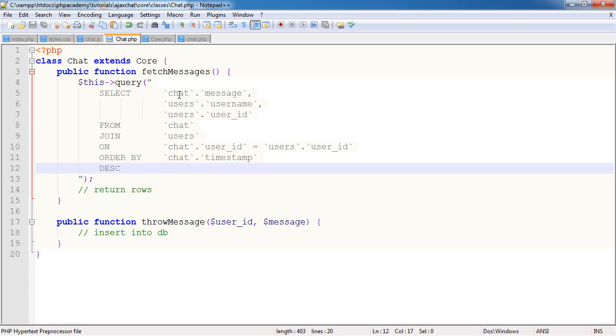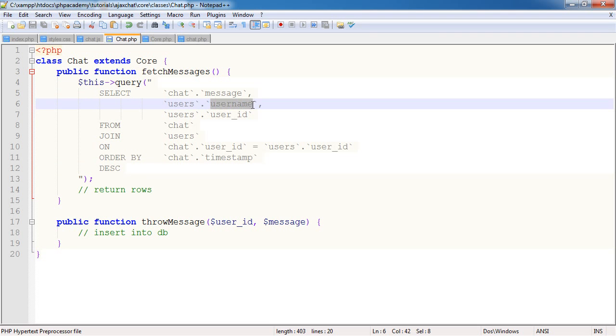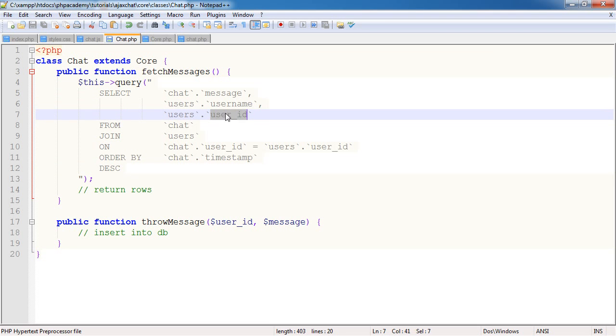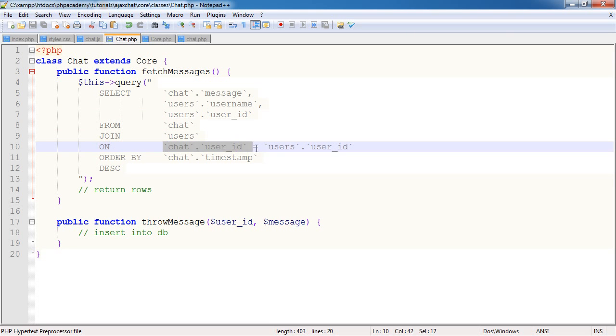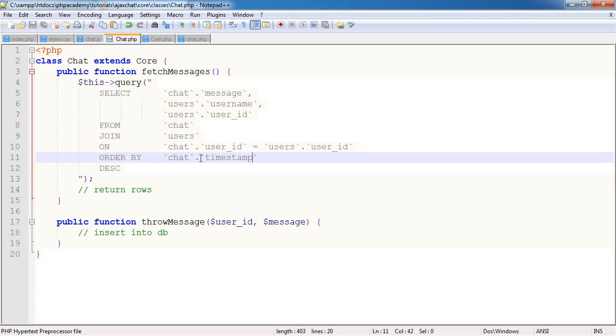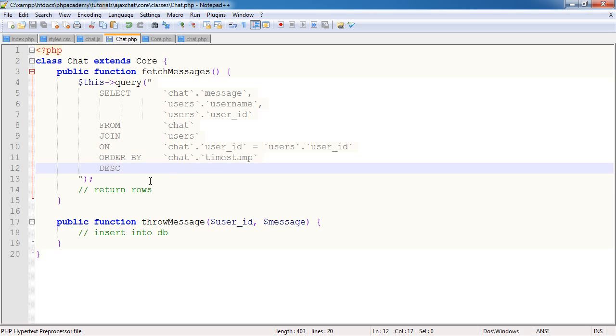So let's just go over that again. We're selecting the message from the chat table, the username from the users table, and the user ID from the users table. So we're selecting that from chat, but then we're joining users on so we can actually select these, and we're doing that on the fact that the user IDs match. We're ordering it by the timestamp in descending order.